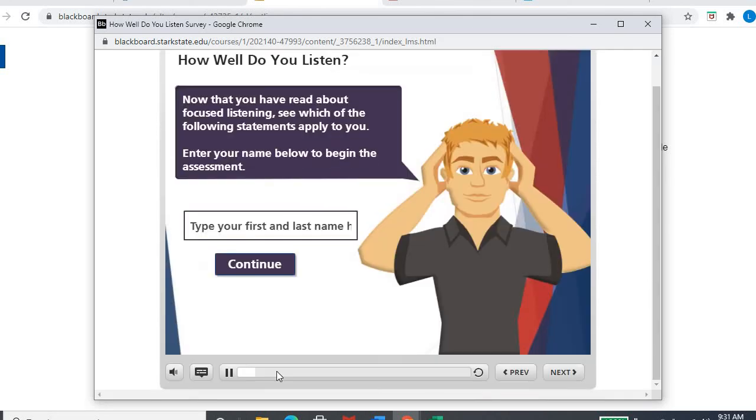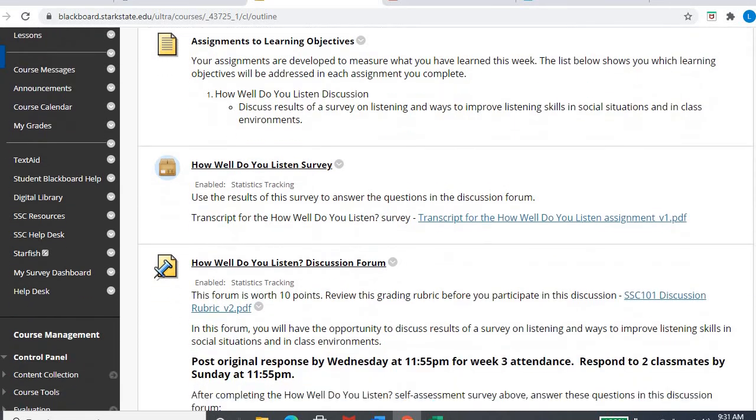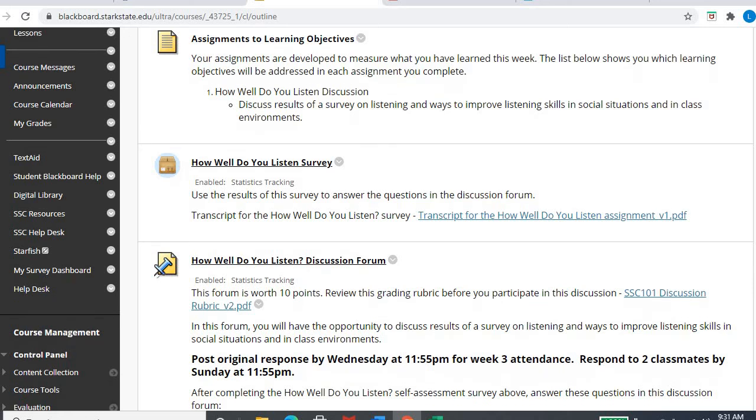Now that you've read about focused listening, you're going to type your name in right there and hit continue or next, and it'll ask you some questions about your listening and a little bit of your note taking and what you do and what you don't do. And you'll rank yourself, and it'll give you a score at the end. It'll say, you scored 6 points. You have some work to do, or something along those lines.